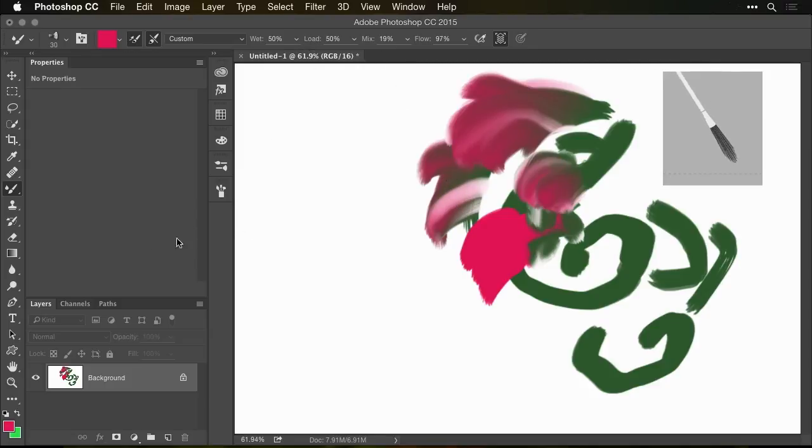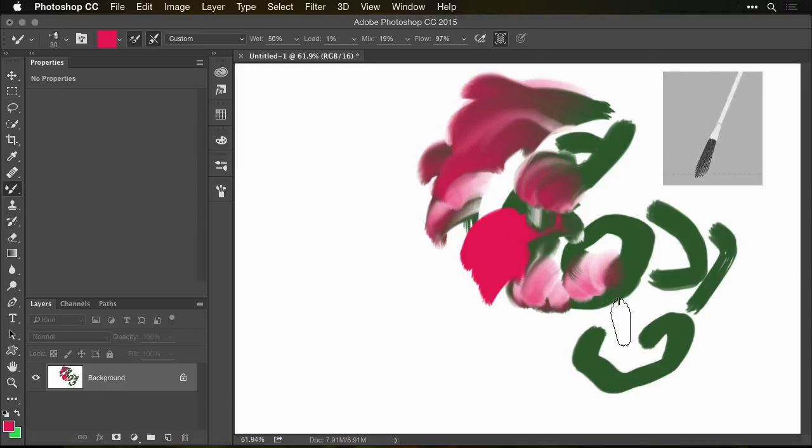Load means how much of my foreground color is loaded into my brush. If I bring load down very low, then there shouldn't be much of the color loaded in there. So I can come in here and, see, I'm just getting the sheet of paper color that I'm painting over, and just the littlest hint of my foreground color in there. So load means how wet is my brush with my foreground color? How much have I dipped it in? If I bring it up a lot, you get a lot.